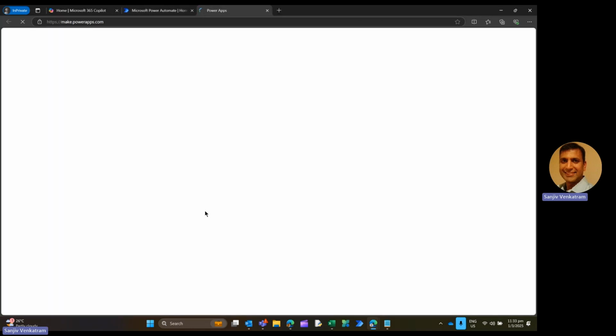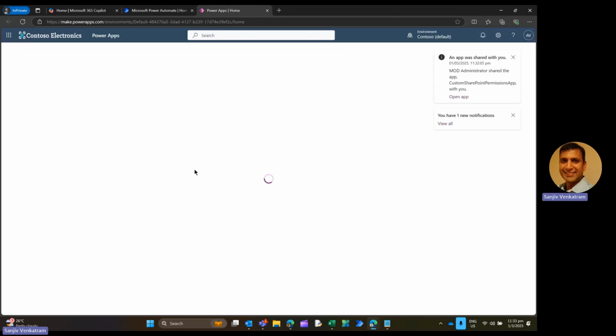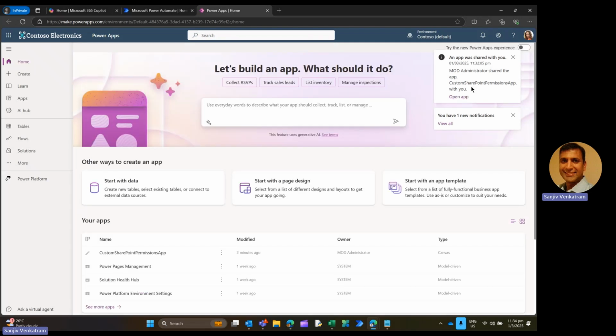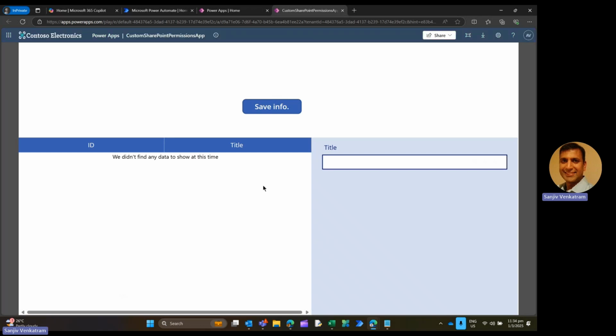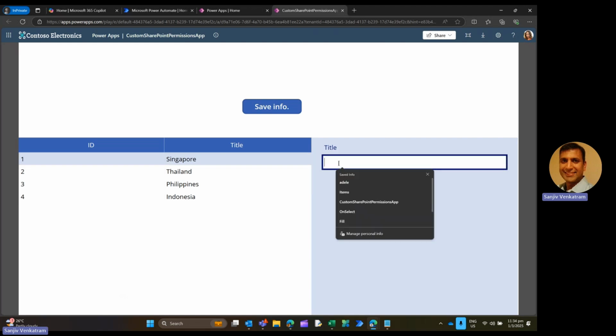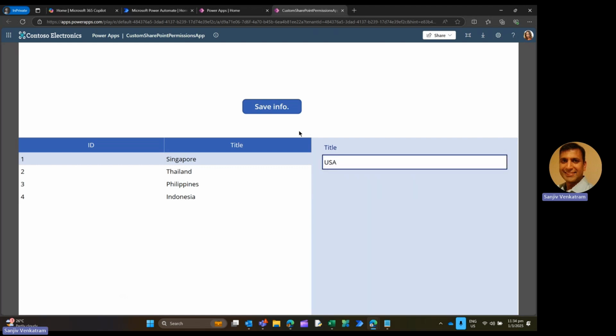And then if I were to go to Power Apps, since I'm logged in here as Adele, it says, app was shared with you. If I were to say open app here, this goes ahead and loads the app. And then I'll say allow. So she should be able to see the data. It's loading. Yes, she's able to see the data, right? And let us say she goes in and adds the US as a country, saves this information, and lo and behold, US is in, right?